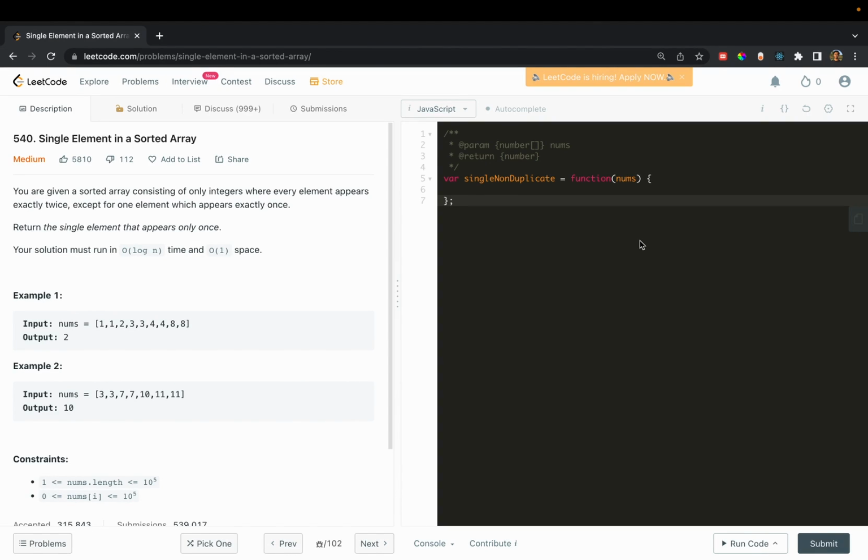In this video, we'll cover the problem single element in a sorted array. So here, we're given a sorted array of integers where every element appears exactly twice, except for one element which appears exactly once. We want to return the element which appears exactly once.